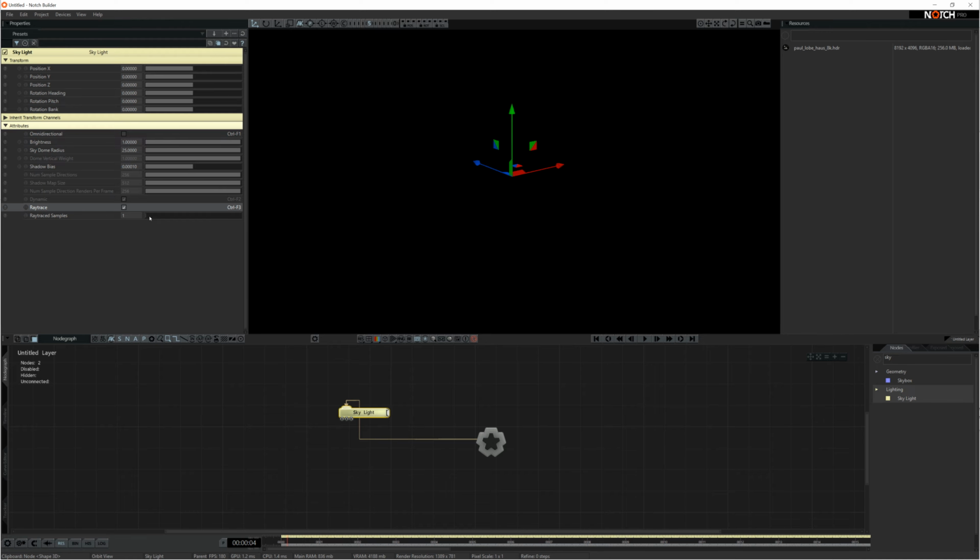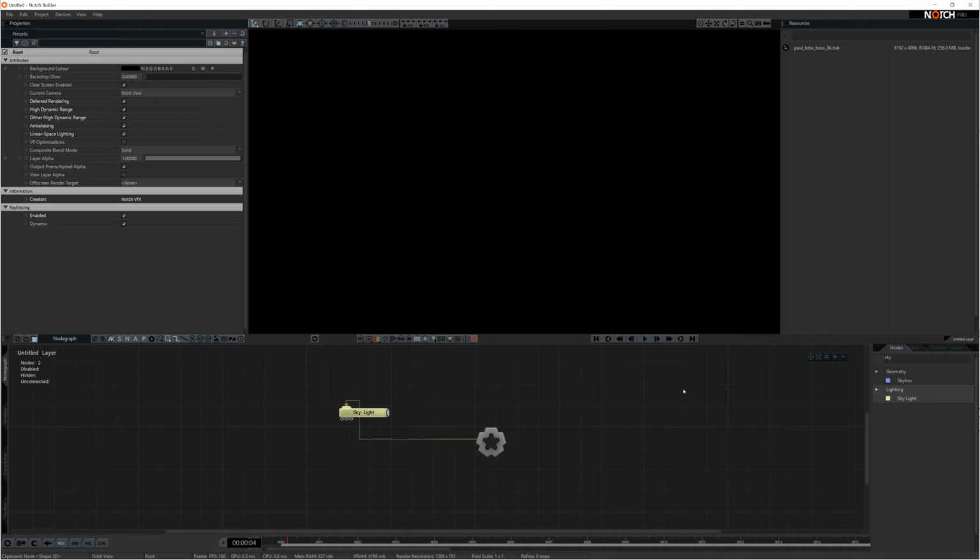You can also see here there's ray trace samples. By changing the sample count, it will change the number of samples calculated for every frame. We'll leave this at around 4.